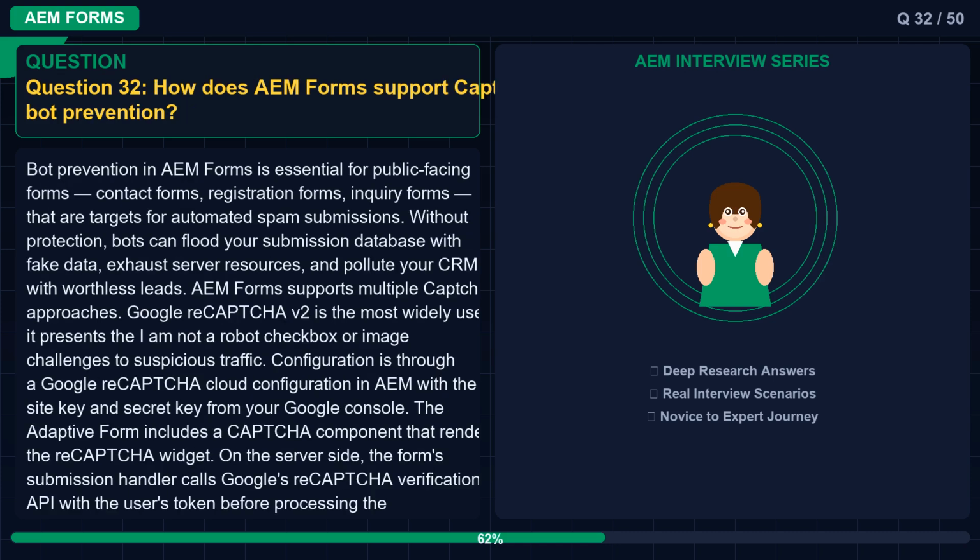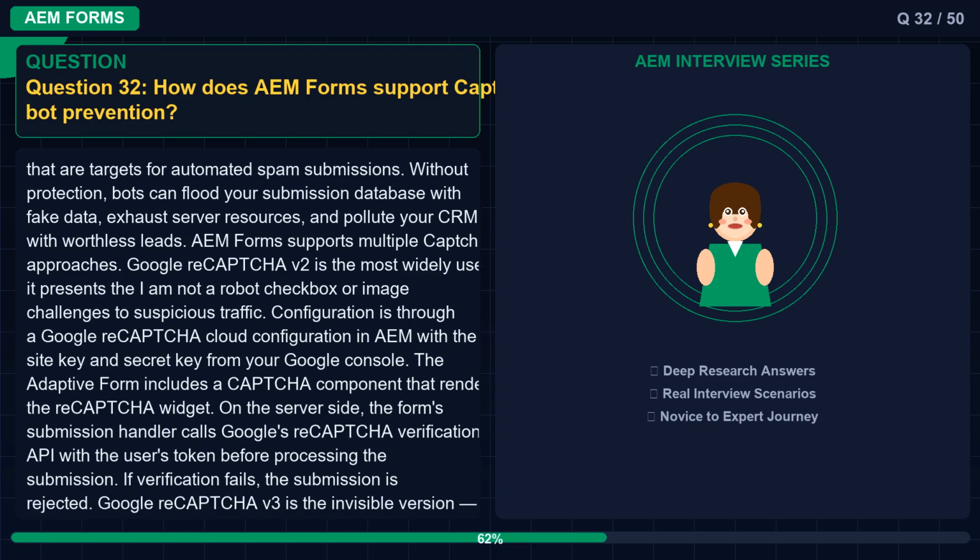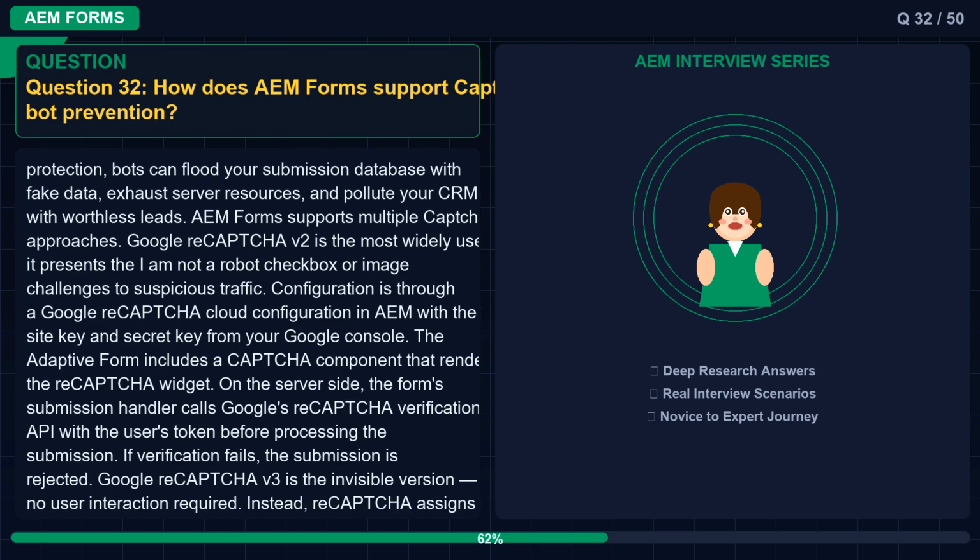Question 32. How does AEM Forms support CAPTCHA and bot prevention? Bot prevention in AEM Forms is essential for public-facing forms, contact forms, registration forms, inquiry forms, that are targets for automated spam submissions. Without protection, bots can flood your submission database with fake data, exhaust server resources, and pollute your CRM with worthless leads. AEM Forms supports multiple CAPTCHA approaches.